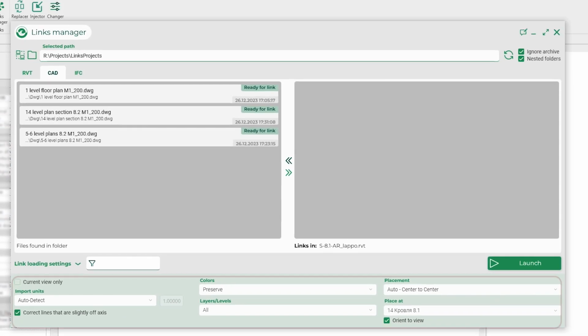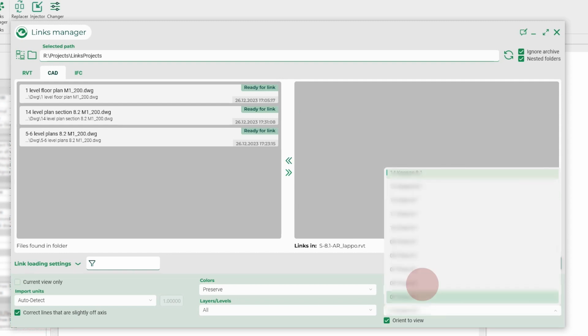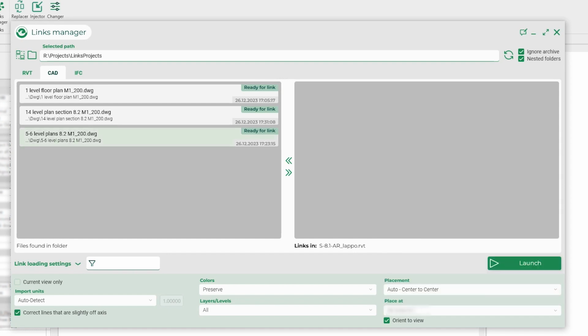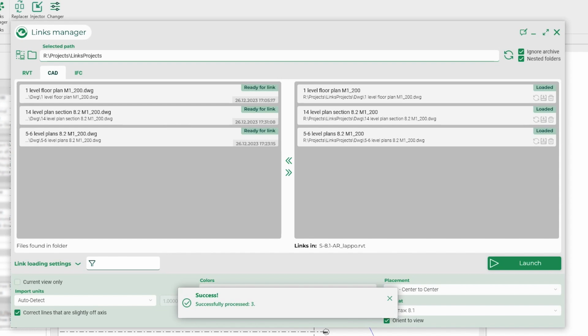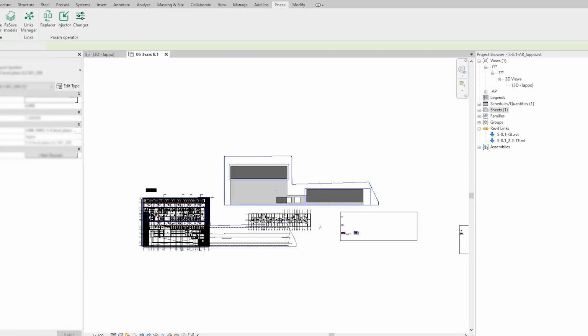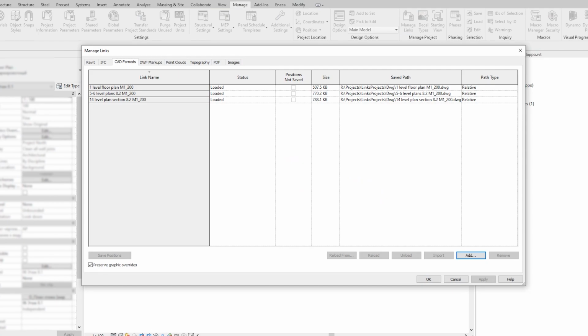In menu Link Load Settings, you can specify import units, necessary layers or levels, placement method in the model. For example, set snapping to the 6th floor and click Run. The links have been successfully uploaded. Check their availability on the floor plan and in Links Manager.